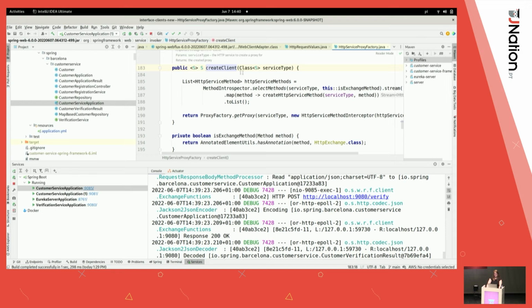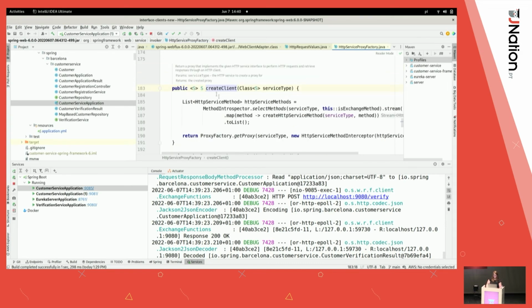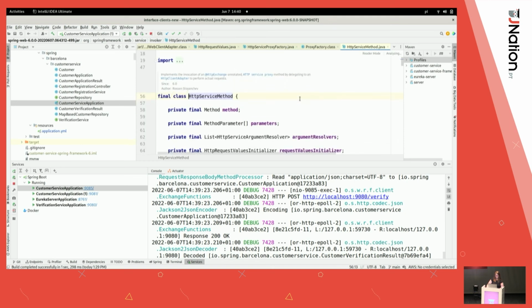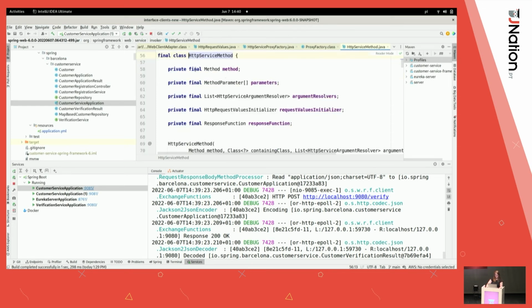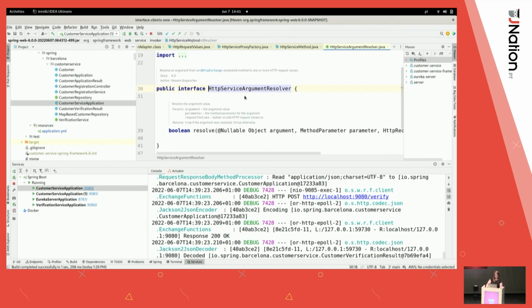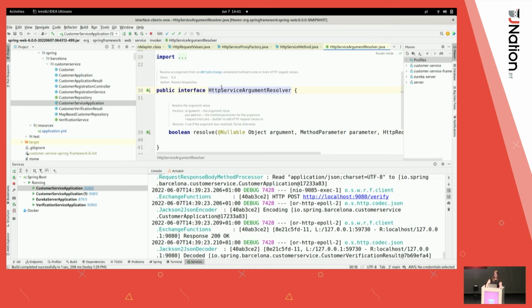So this is our service proxy factory. And in order to create this client, we need to extract out of this interface, we need to translate it into certain metadata that we can use for our HTTP calls underneath. This is just something that I'm sharing with you so you can have an opinion on how this is built and maybe also participate and create pull requests and so on, but the user doesn't really have to handle this. So what you get is the HTTP service method that will have the method, parameters, some values, and last but not least, it will have the argument resolvers. This is actually what is responsible for translating our annotated elements into actual elements for the HTTP client calls.